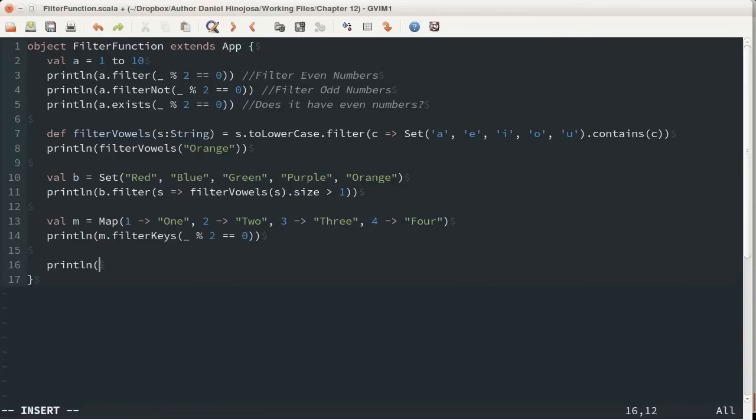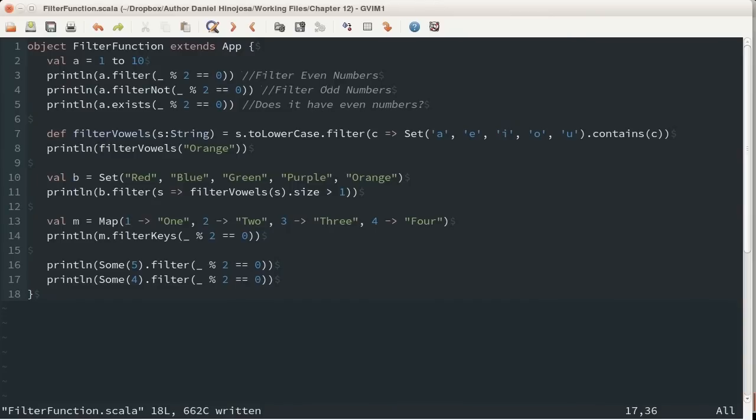Now let's go for some other goodness. What if we have a Some of 5 and we wish to filter this? And what we'd like to do is filter it if it is an even number. In fact, let's do both of them. Let's do one that has 5 and one that has 4. Let's see what happens with this. What we're doing again is we're taking Some(5), that's an option type, and we're going to filter that with a function. Second one, we have Some(4), and we're going to filter that with a function. The function is, this has to be an even number. That's our predicate. Let's save that.